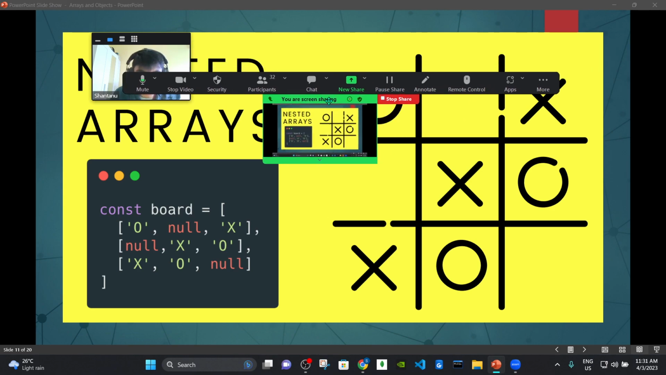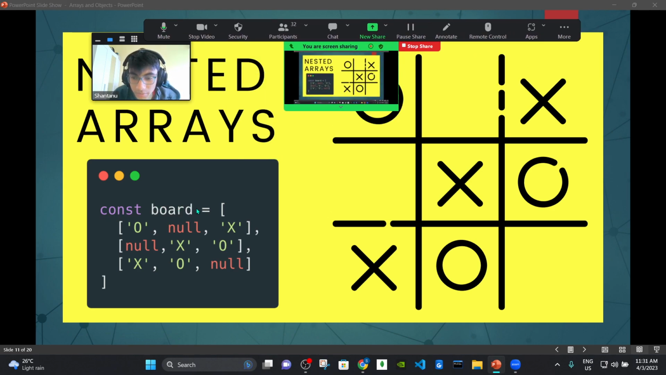Nested arrays are used very commonly, for example in tic-tac-toe. I have a board like this, and if I want to make a game, I can just check which one's empty and which one's not. This is how it looks. This is a board array. Inside of that we have these things. These are rows, and each of these are elements inside the row. So first, second, third, first, second, third, first, second, third. Hope you can see this.